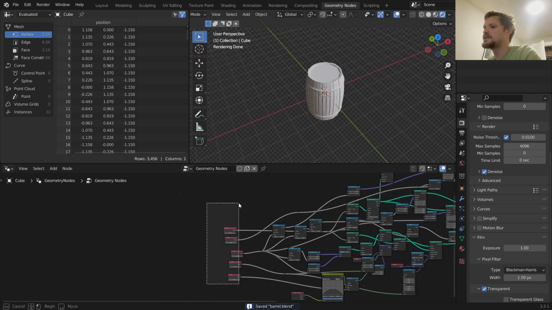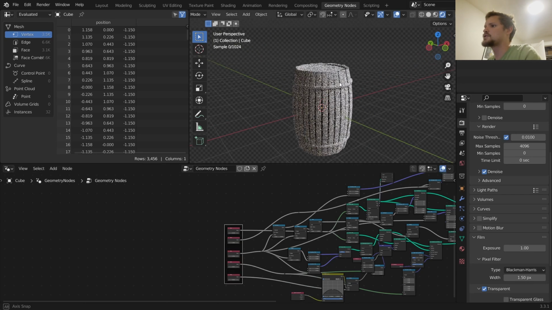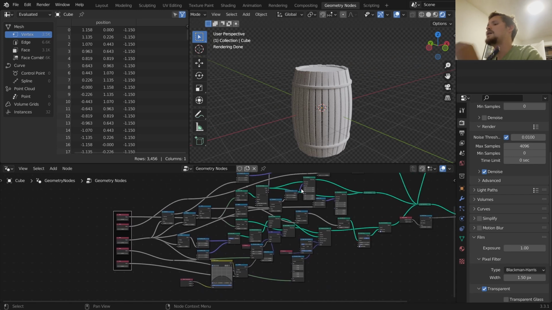So we can take all these, you can do them as a group input. I'm just going to put them in a frame, and that's Shift P. Okay, so we have our procedural barrel. Next episode, we are going to shade it, I guess, right? Okay, cool.